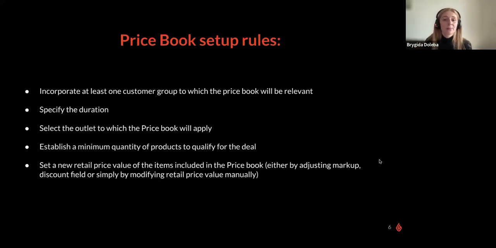So next we have the price book setup rules. In order for the setup to be successful, you will need to incorporate at least one customer group to which the price book will be relevant. Secondly, you will need to specify the duration of the price book. So you will need to set up the valid from and to dates. Next, you will need to select the outlet the price book will apply to and establish a minimum quantity of product to qualify for the deal.